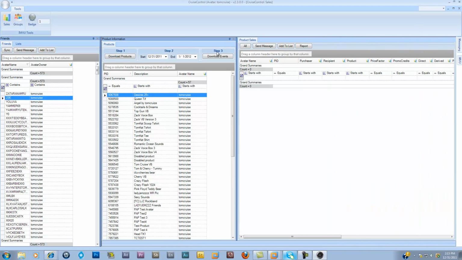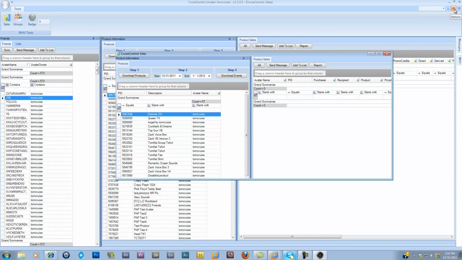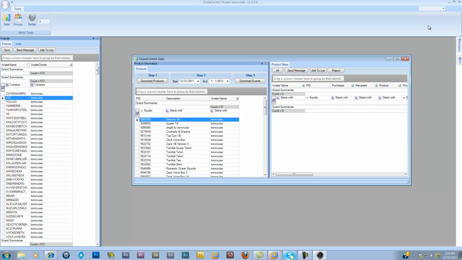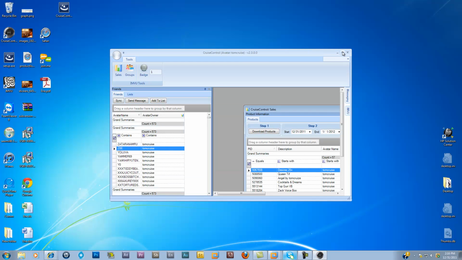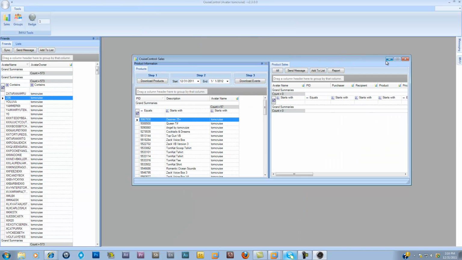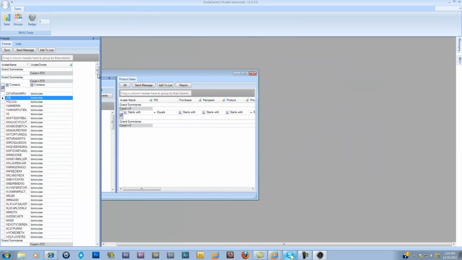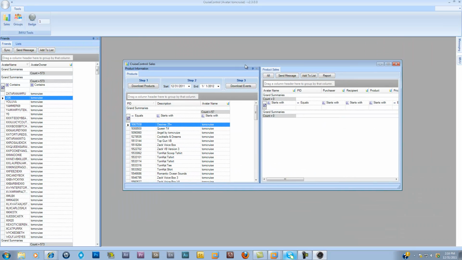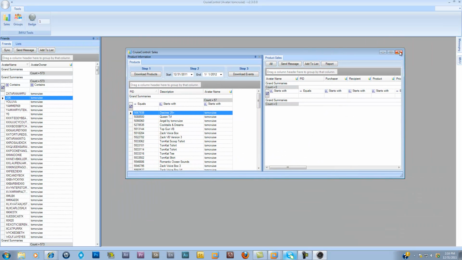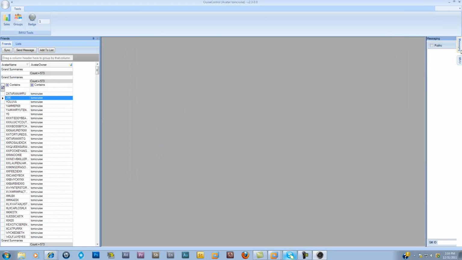Now, if I want to get that window back and I want to size it down again, I can go up here and you'll see I have two layers of Windows controls here. My bottom one here is going to control this window that's down here. And of course, my top one is going to control the cruise control window itself. So you've got a couple of things going on there. And you can drag these around, move them around, do whatever you want to do. So I'm not going to dive too much into the sales, like I said.